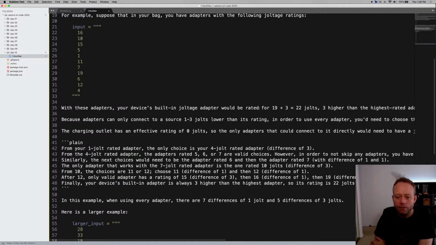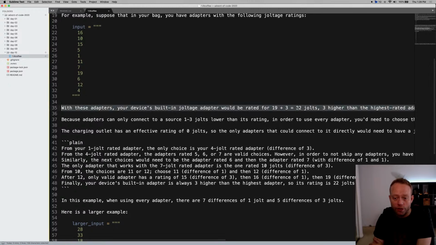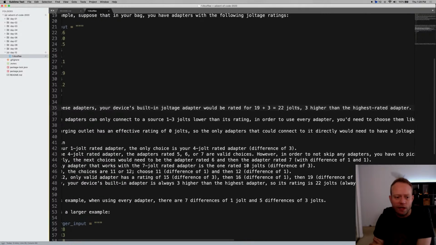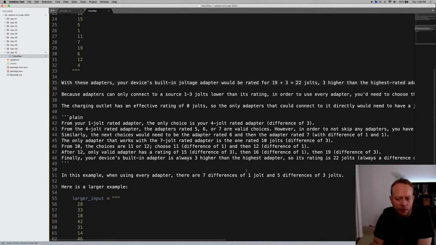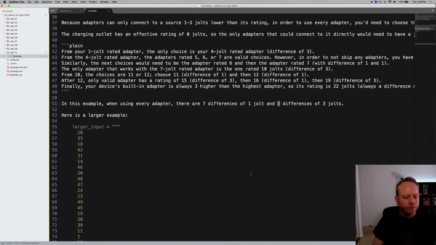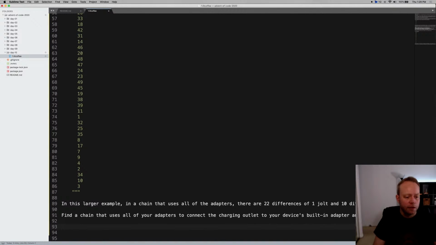This says that we should find 22 jolts is the jolt of the adapter, or of our device. So we have to get there, and we want to use them all. And it tells us how to use them all. Then it tells us down here there's 7 differences of 1 jolt and 5 differences of 3 jolts. So 7 times 5, the answer we'd be looking for is 35. That's what we'd be looking for.